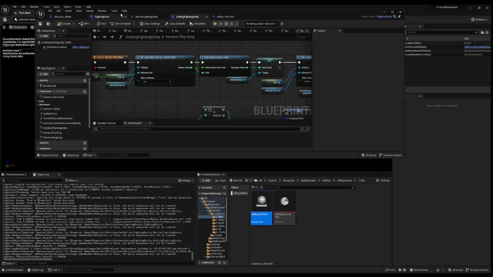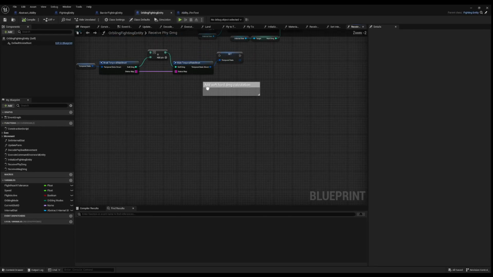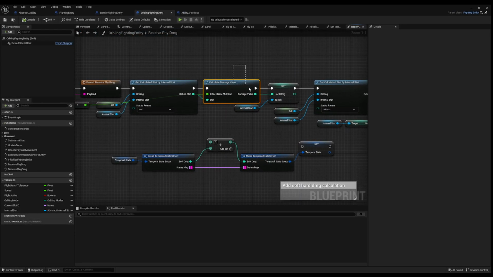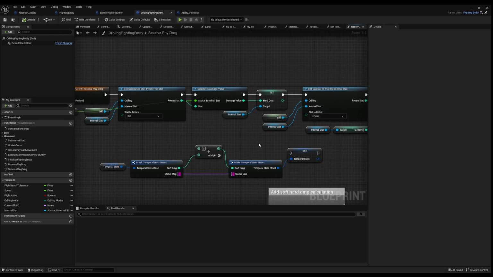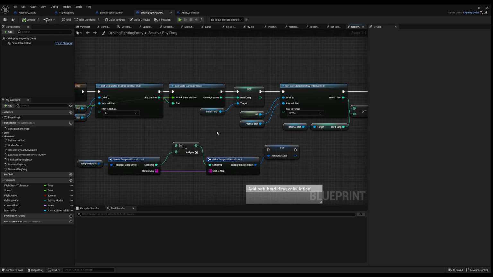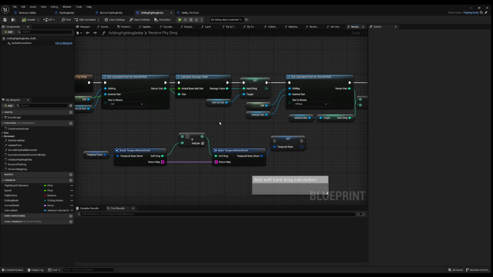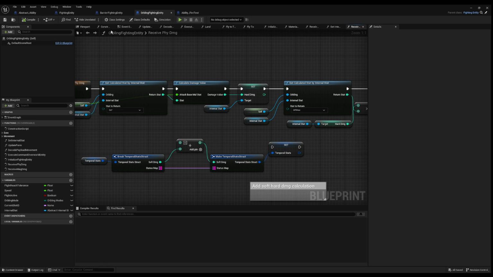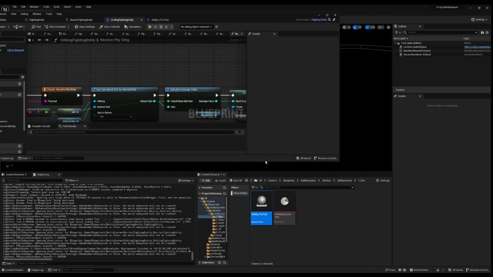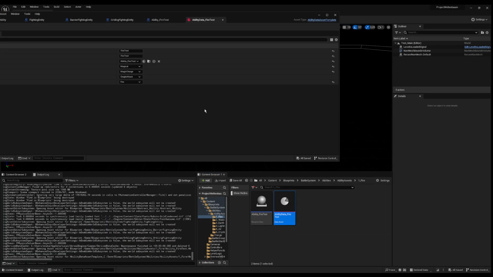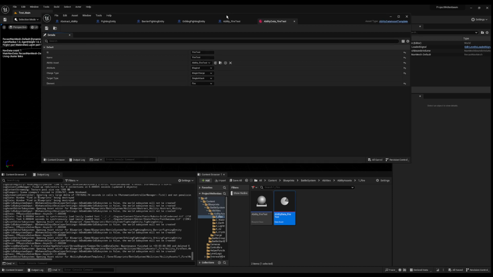Since we want to go here and divide the damage that we calculate into soft and hard damage, I need to get a ratio here. We could just add it to the ability data here, but that would mean that every single attack that I make in that animation would do the same thing.